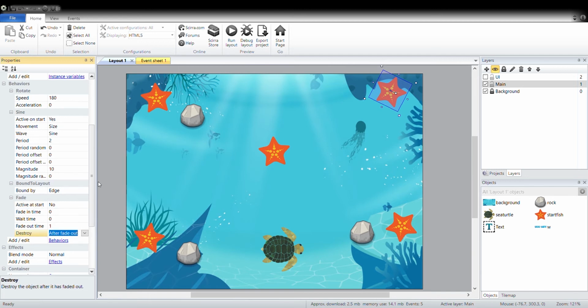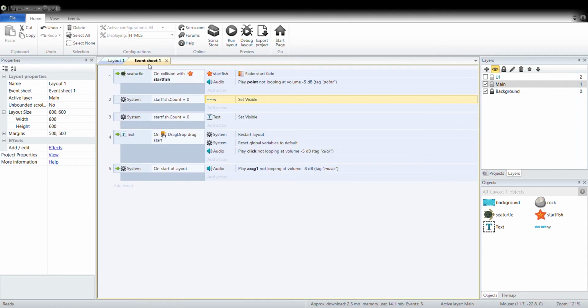Okay, let's see our events. Just now I said I don't make the starfish start fading at the start because I want the starfish to start fading out when the turtle collides with it. So this is what I need, and I put it like that. After the turtle collects the starfish, it will start fading out from the screen. After fading out, the starfish will be destroyed and it won't eat your memory anymore.